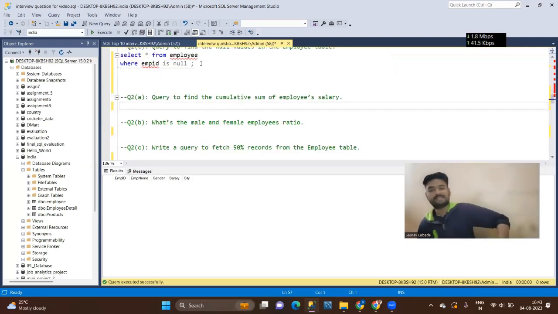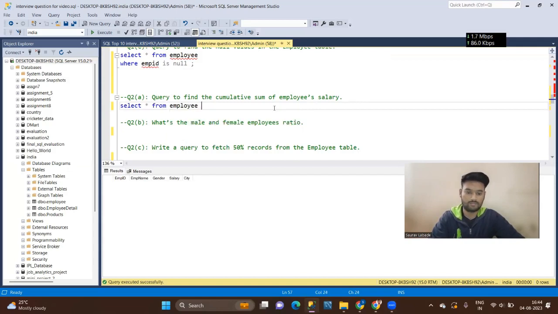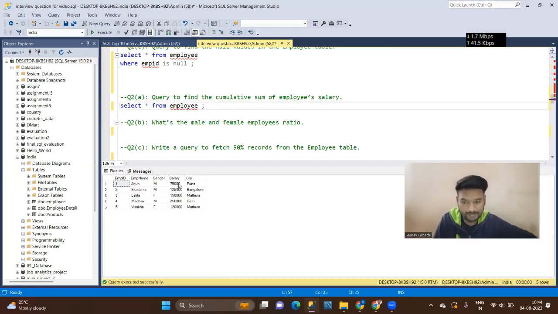Now, this is a little more tricky. We have to find the cumulative sum of the employee salary. What is meant by the cumulative sum? First of all, we will select the table. I have to find the cumulative sum of the employee salary. These are the employee salaries.